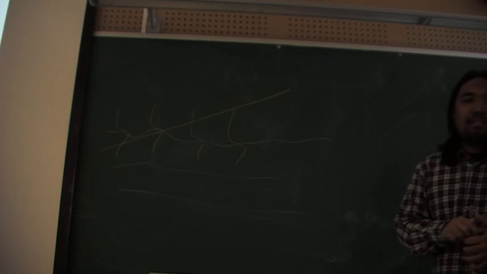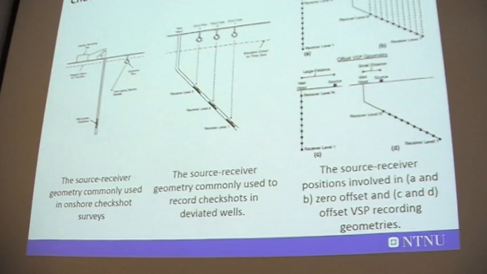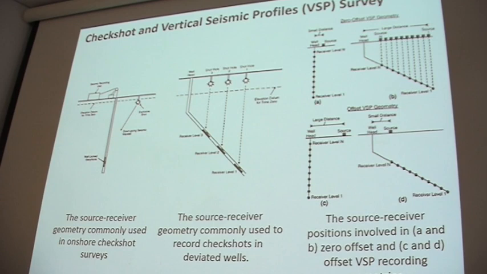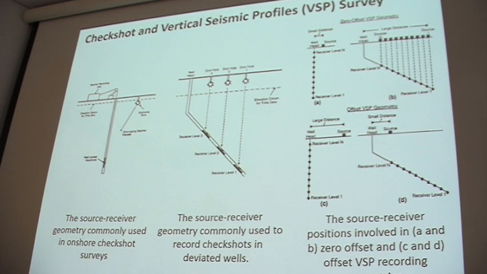Alright, then back to seismic well tie. So in the seismic well tie, in the well data, today we have two measurements to measure the velocity from the wells. So we have a check shot and we have vertical seismic profiles. What's the difference between those two? We will discuss later, on this slide and later.